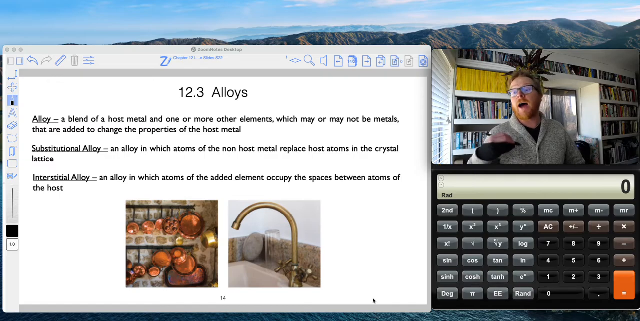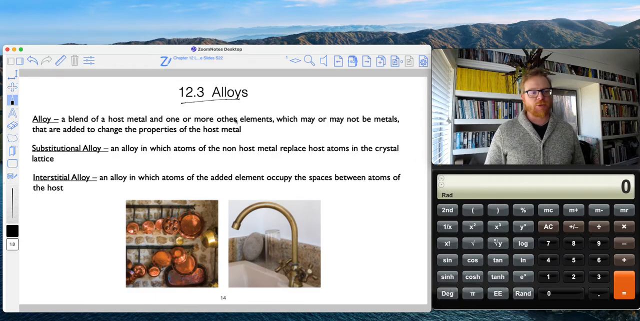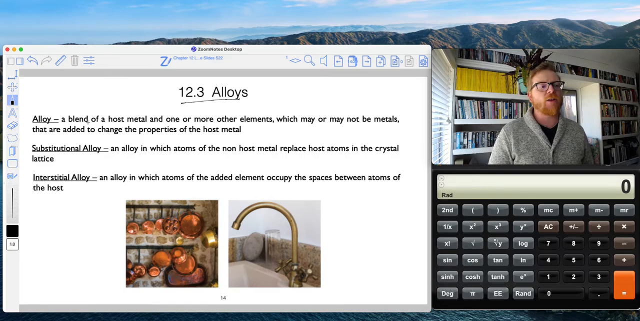Okay, folks, so shifting gears, getting into more conceptual, qualitative stuff. So let's talk about alloys. Okay, so a few definitions first. An alloy is a blend of a host metal and one or more other elements, which may or may not be metals, that are added to change the property of the host metal.